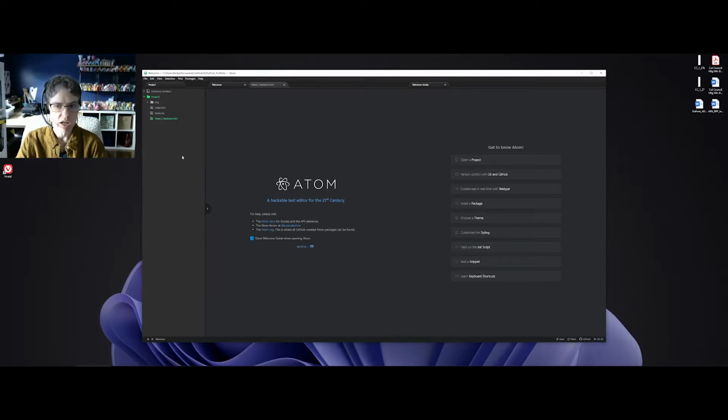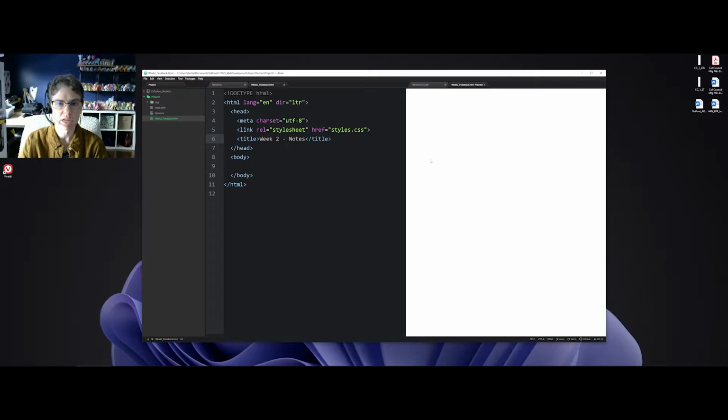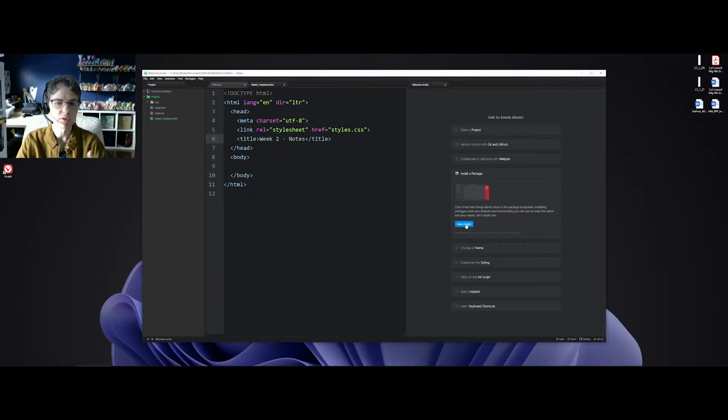One question I got was, whenever I'm previewing HTML, students would often see that I could actually bring up a preview window for the HTML document I was working with. And I was getting asked, well, how did you do that? Atom, whenever you are working with it, offers you things called packages. So whenever you first open the software, what you're going to see over here under the welcome guide is something called install a package. If you click on that, it's going to give you a brief overview of what packages are, but you're going to want to tell it to open the installer.